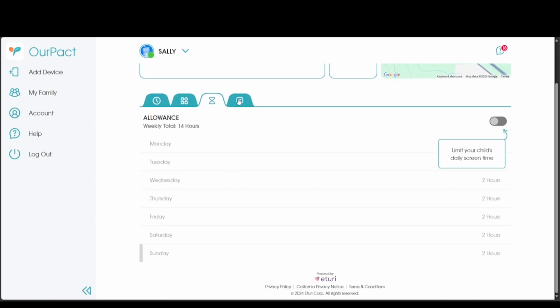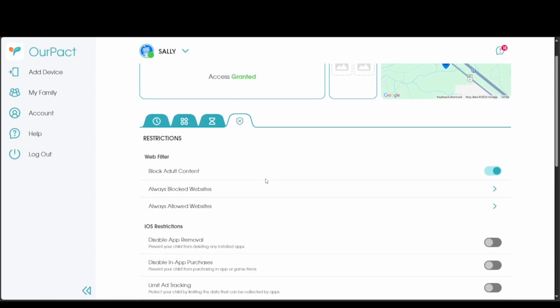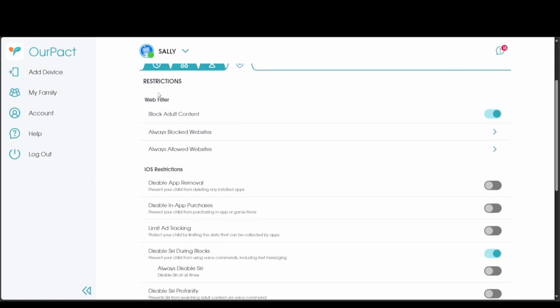Allowances are still the same, but under restrictions you'll have a couple different things. Obviously you have web filtering, so you can block adult content. If you want to have always blocked sites, again, this is where I recommend blocking the URLs for social media, Pinterest and things like that, because even if your child doesn't have the app, if they have a browser on their device, they can still access them that way. And a lot of apps themselves, even as innocent as they are, text messaging apps, notes app, things like that, they have a browser capability in them, so somebody can send them a link and they can open it that way. So blocking those is always helpful and important.